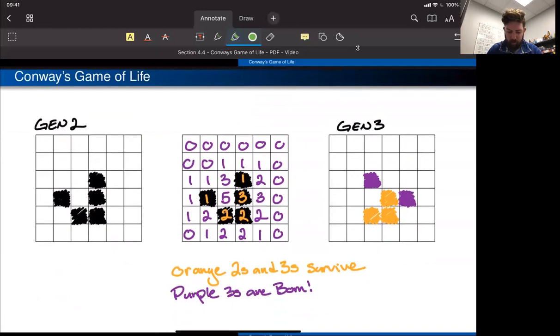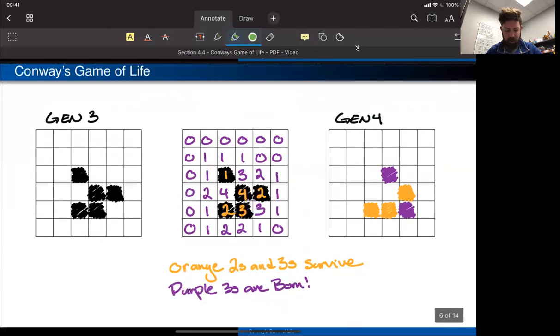go looking for purple 3s, which I can find there and there, which become that and that. Find the 2s and the 3s in the orange, which are those, which are going to create that thing, and then kill off the 1s because those are going to die due to loneliness. And then I'm going to do it one more time, and then what you're going to see is that another glider emerges. So Gen 3 is then drawn on the left.